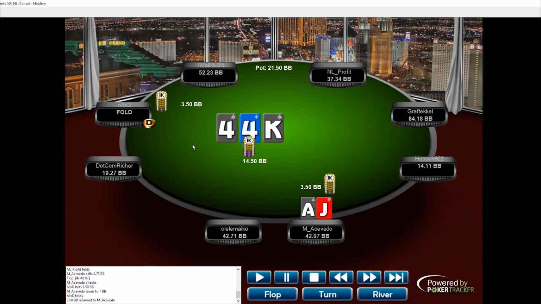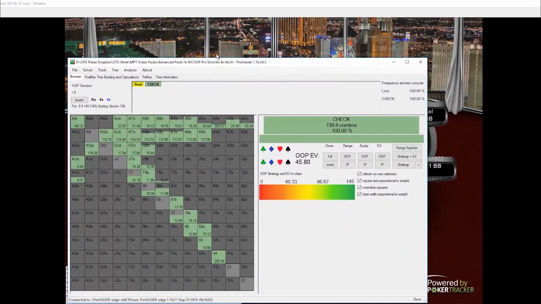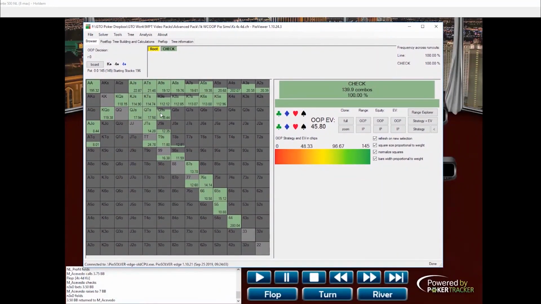Let's see if the solver agrees with our play, or if we can learn something from this one. So king of spades, 4 spades, 4 diamonds. Okay, I will be checking my range here. We will have a lot of king-x, a whole lot of king-x here. We also have aces. We have a few 4x with the ace 4 and some flushes as well.